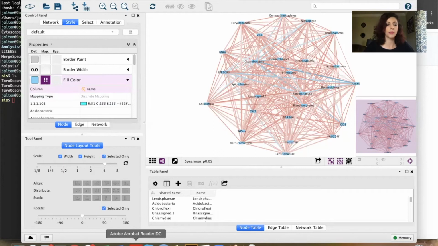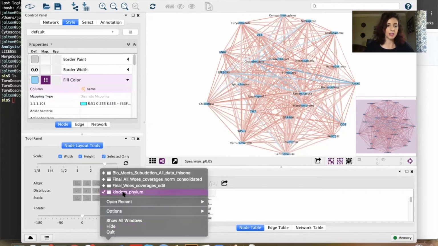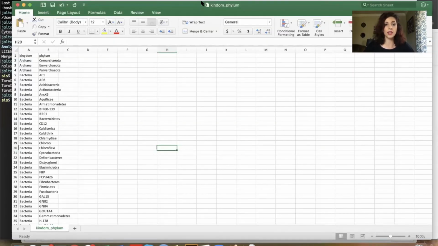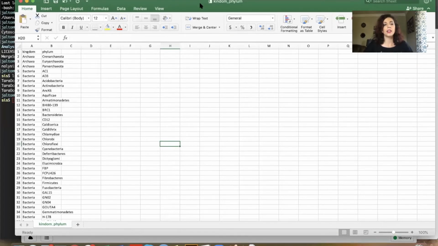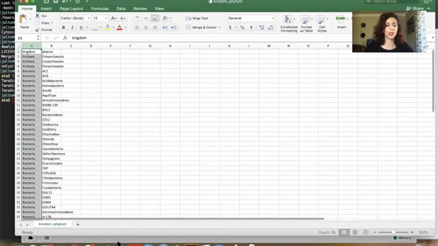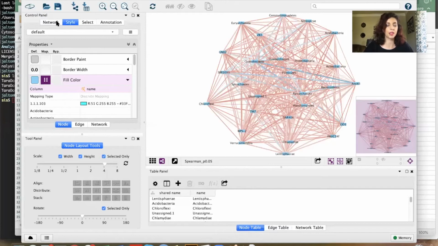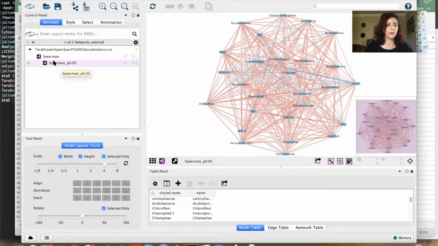a separate place. That separate place for me is a file that is also in the analysis folder in the repo called kingdom_phylum. And so all this is a list of all of the phyla that are represented in our network and their corresponding kingdom or domain, whether it is bacteria or archaea. Let's go back to Cytoscape, go back to network, make sure that this is selected here because that is the network we're continuing to work with.